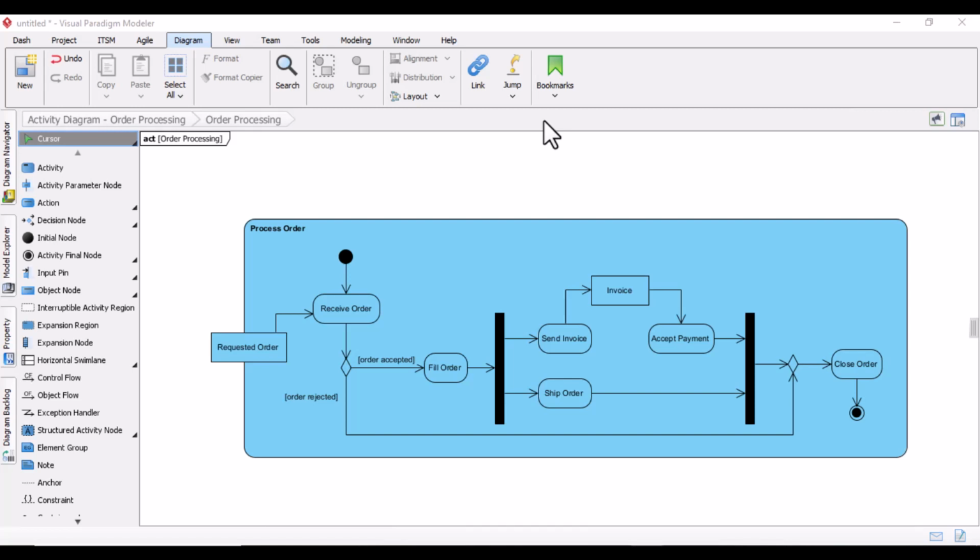Hi guys, welcome again. In this module, I will introduce you to the activity diagram. Activity diagrams are basically used to model flow between different components of the object-oriented system. You can see that in this order processing. I will come to that very soon.